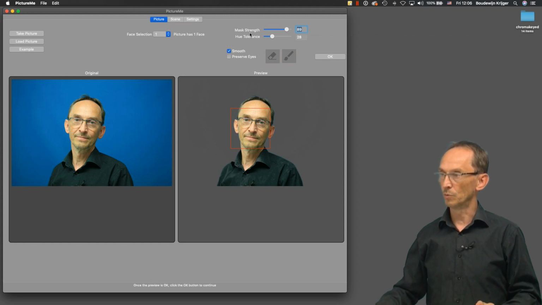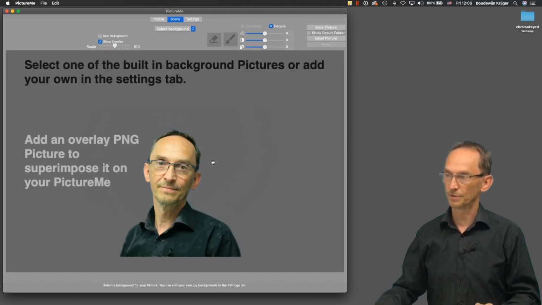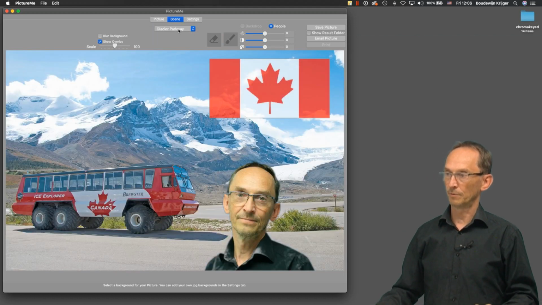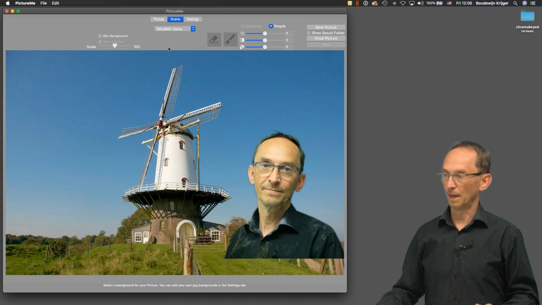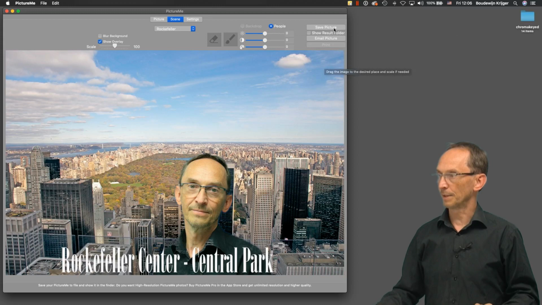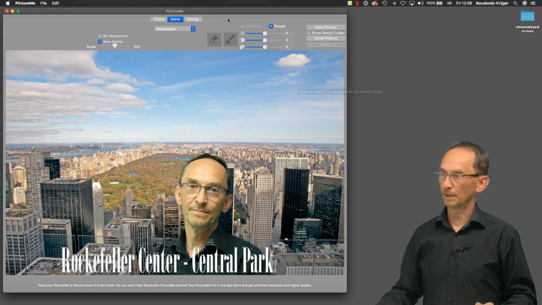I can go to Scene. It uses the same picture. I can select a backdrop, any one of the backdrops that are included. And once I'm happy with the result, I can simply save it. Let's choose one where it looks okay. This one looks okay. Let's save the picture.